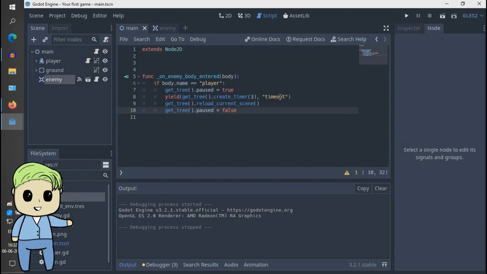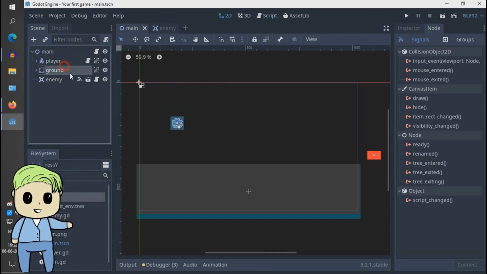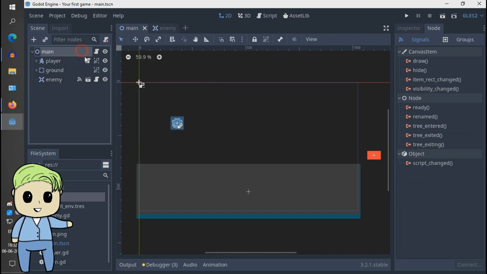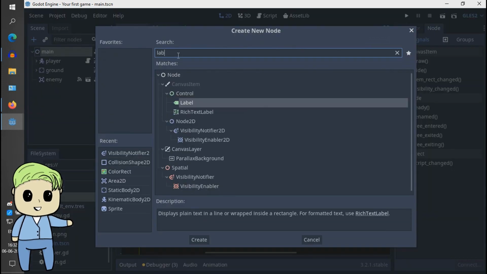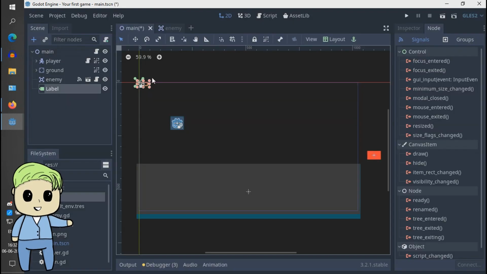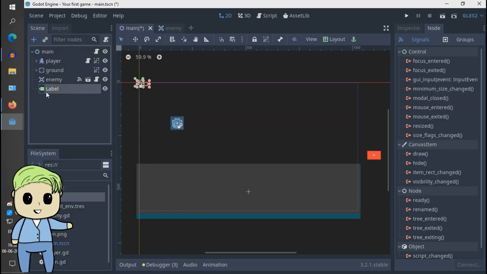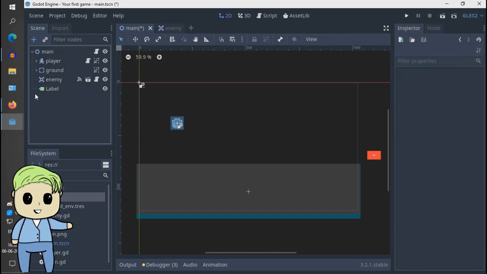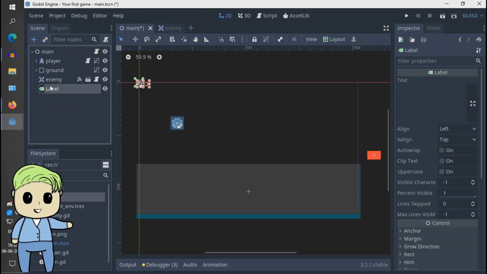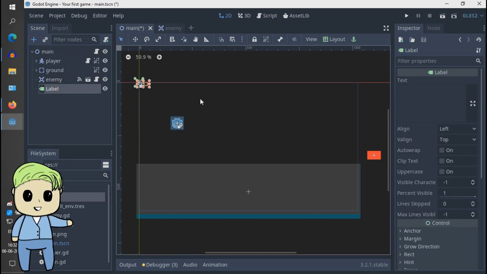Okay, so that out of the way, now we're going to focus on adding the score system. So what we're going to do is we're going to click the main node, okay, and Control A and search for label. Okay, and you can see we just got a label node. Now if you see the color of it, it is green in color. That means it is from the control section. Okay, so what we can do with the label is we can type out the score.